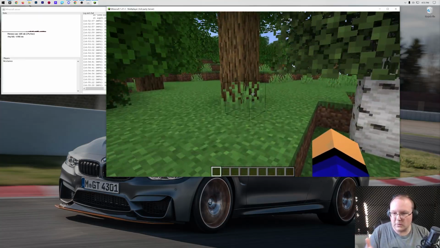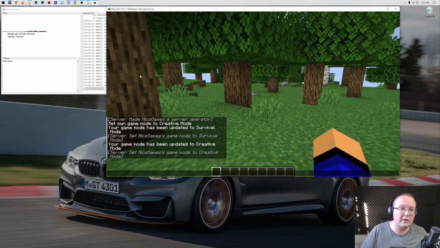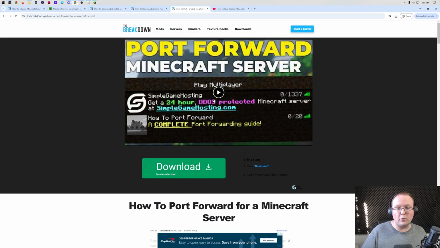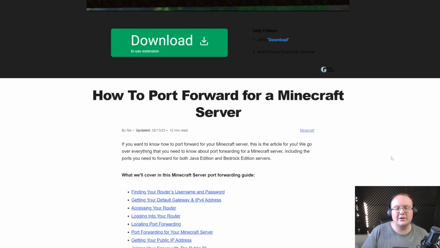But now that you've joined in, you've run around, things aren't lagging, things look good, how do you allow your friends to join? Well, in order for your friends to join, you will need to port forward. And in the description down below, we have an in-depth guide on port forwarding. The short of it is you need to port forward the port 25565 for both TCP and UDP. Now, if that sounded like another language to you, don't worry. This guide here goes through everything.